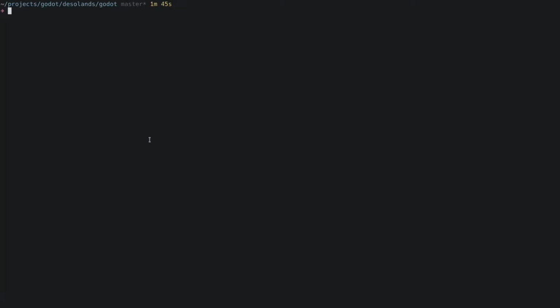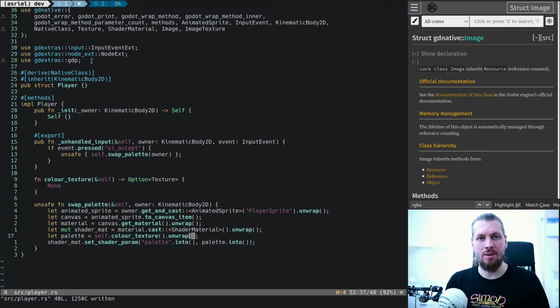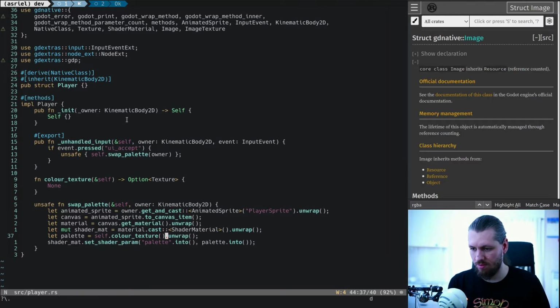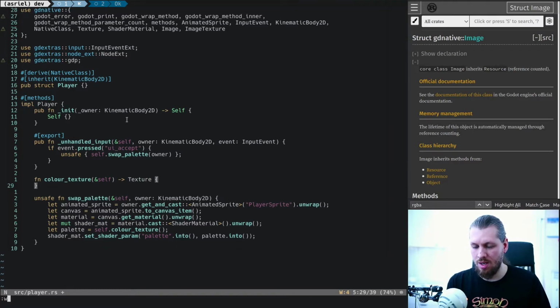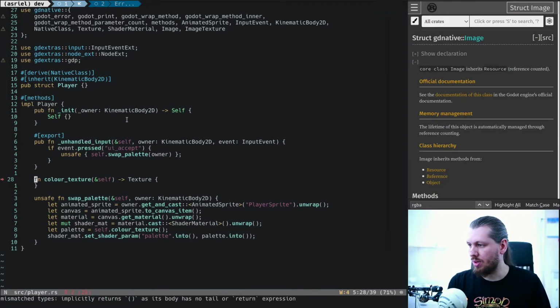regardless. Okay, I ran out of batteries, but we're back. So we want to fix that. So instead of having this unwrap here, we will, and let's take that away too. We will not return an option texture. We'll return a texture. And now the code's gonna break, because we're not returning a texture.